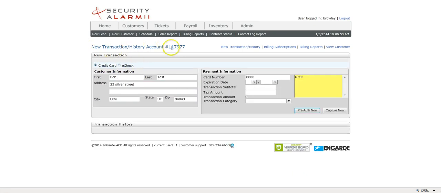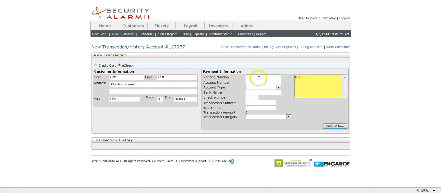We're looking at the new transaction/history page account. This is where you do all of your one-time charges. So if you need to charge like the first monthly monitoring, equipment, activation fee, anything like that, you can do that here. And as soon as you click capture now, automatically underneath transaction history, it'll bring up the result, approved or rejected. You can print off that receipt to send in to your funding company for proof of payment if you need to, or it always obviously stores that receipt on this customer account page. And again, you can do the same thing with e-check, which is the ACH charges.